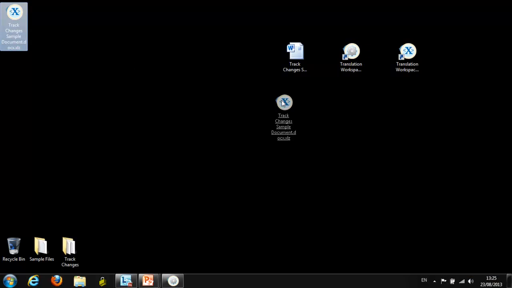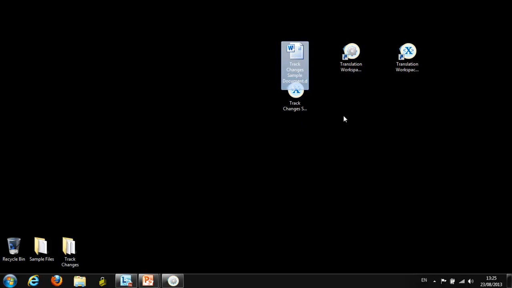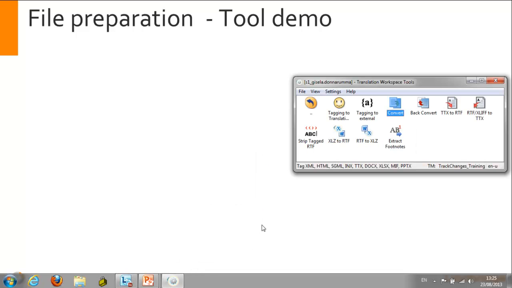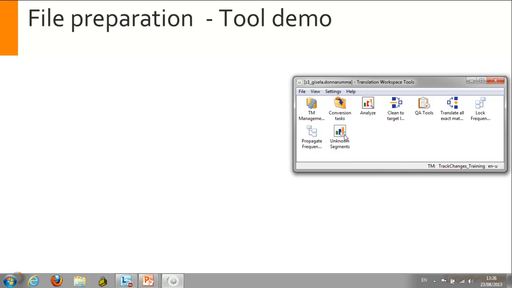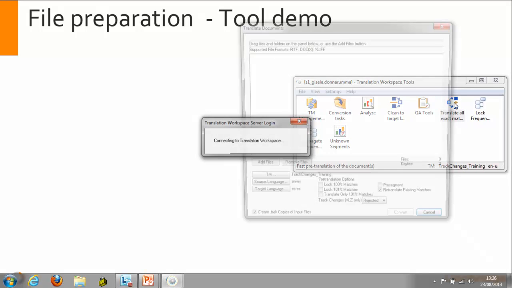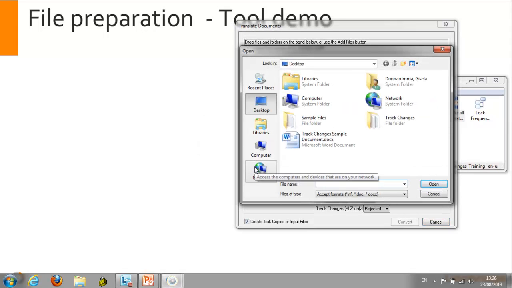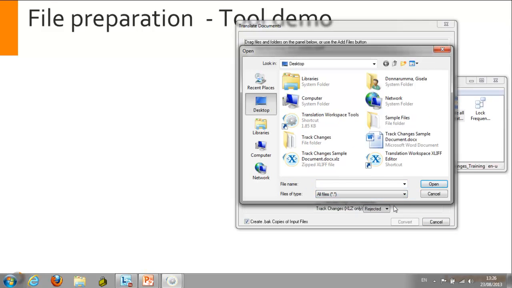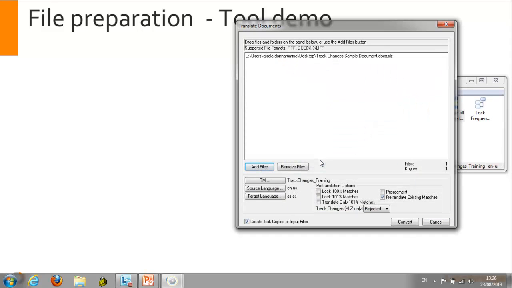We can see here that this is the XLSeed file that corresponds to the sample file that we are working with today. The next thing we want to do is run a pre-translation. We will go to Translate all exact matches, add the file, and select the Rejected option and click Convert.